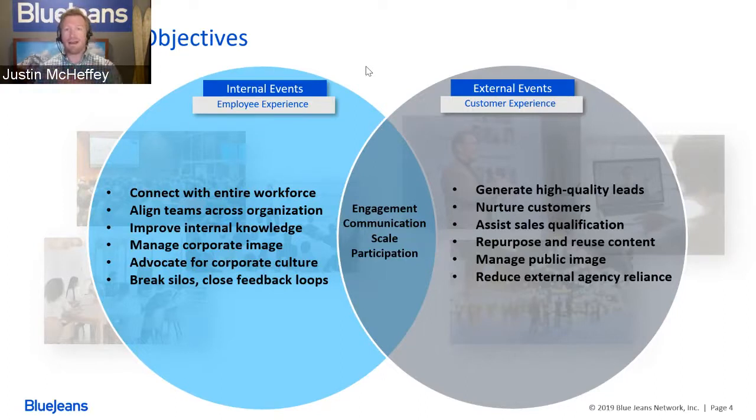And then on the right-hand side in the gray, external events. This is for an external audience, for customers, for leads. The purpose of those live streaming events is to generate high-quality leads and assist in the sales qualification process, even nurture customers and keep the communication high as you present this content and explain what it is your business sells, products and services, that kind of thing. It's important to repurpose and reuse content when it comes to external events, managing the image of your company, obviously very important, and also reducing external reliance on third-party agencies. It's one of those things like this morning, for instance, Maggie and I put together this webinar and we did it ourselves.